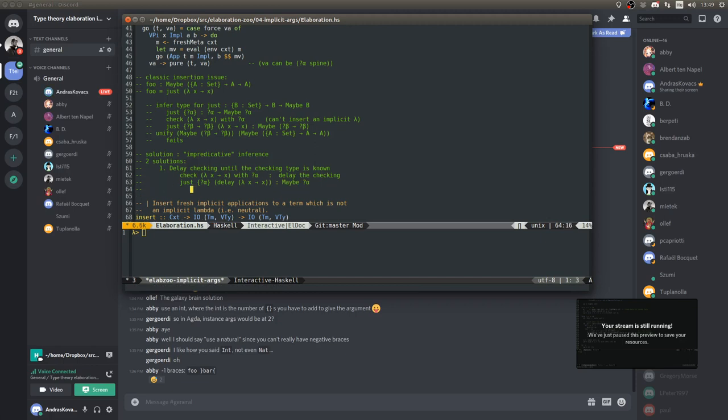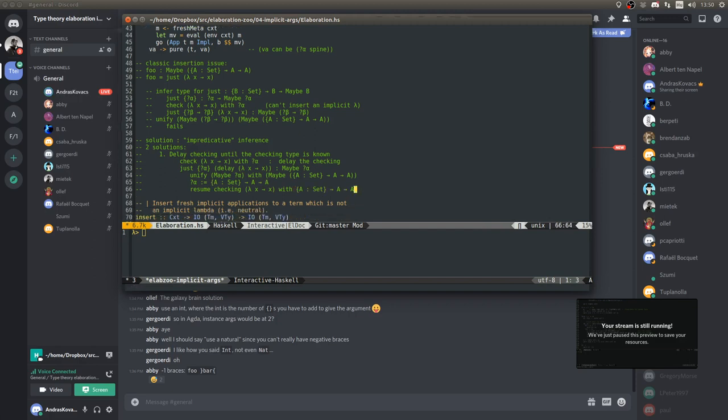And then we can do the unification. So then we unify maybe alpha with maybe this implicit function, right? And this unification succeeds, so this solves alpha to be an implicit function type. And because now alpha is known, we can resume checking lambda x with this type, and then we get the correct implicit lambda insertion.